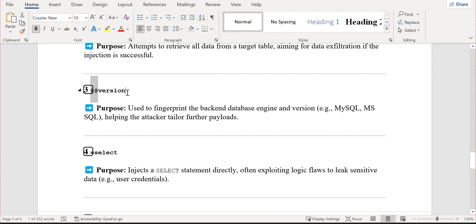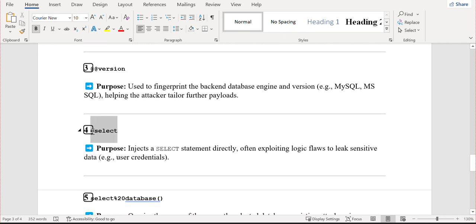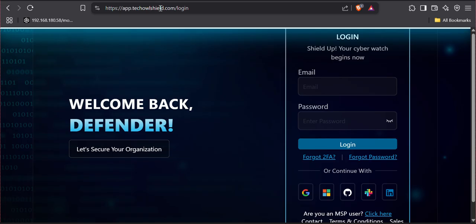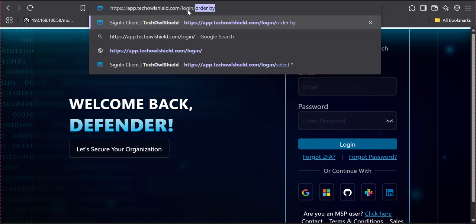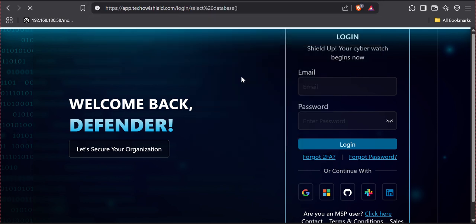Version, select, and the select database. So we get the response in this. Okay. So now we are hovering over to this one, and here I am putting inside the payloads. Select DB database.